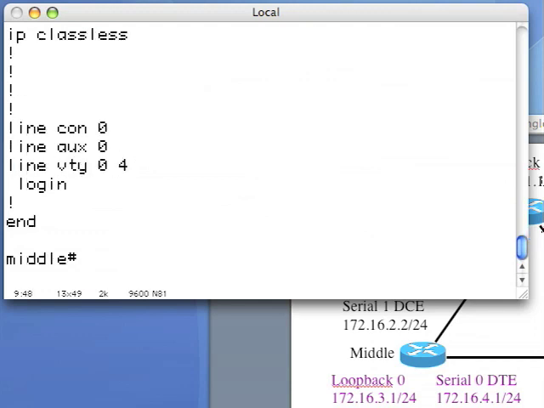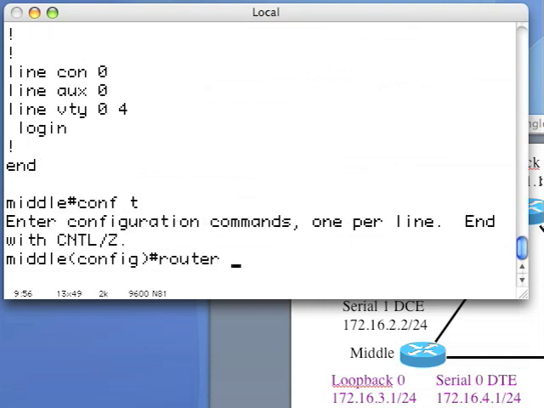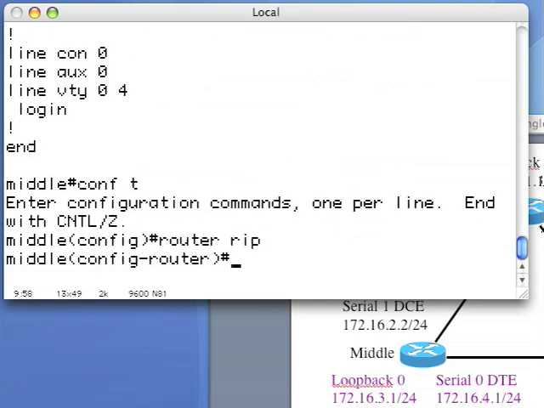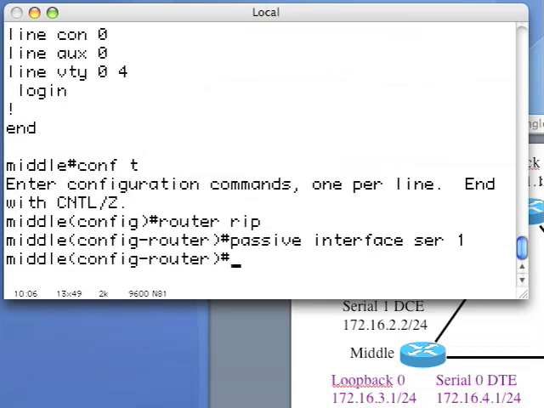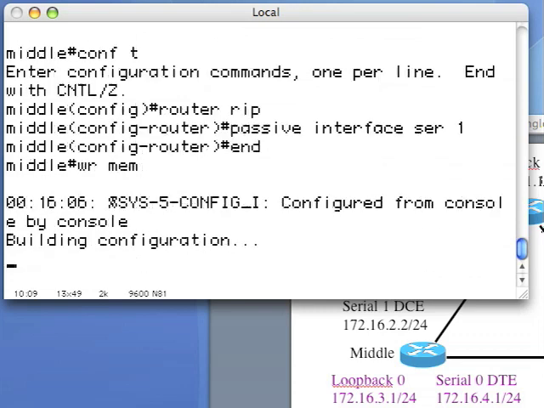I don't want to run RIP and send RIP advertisements out my serial 1 interface. So the closest I can get to that is, in router RIP, I can do passive-interface serial 1. And that way at least I won't talk the routing protocol on that.